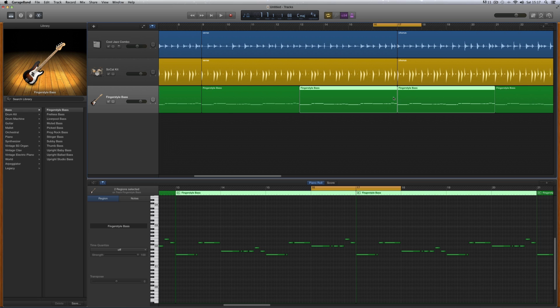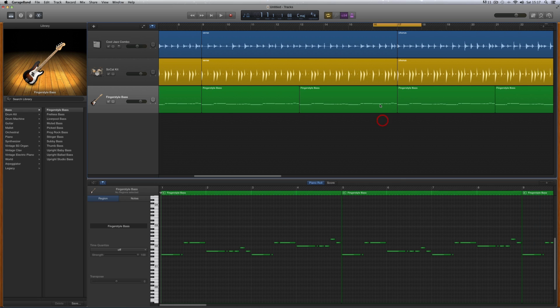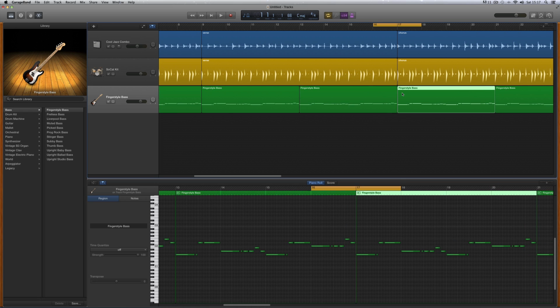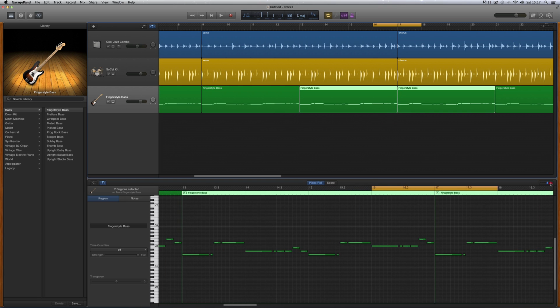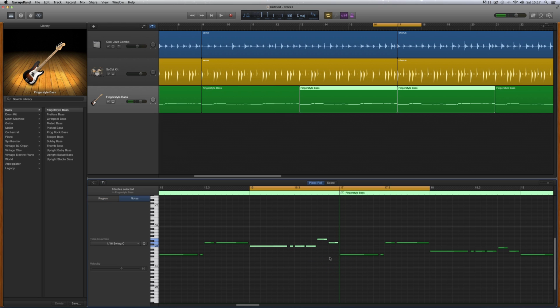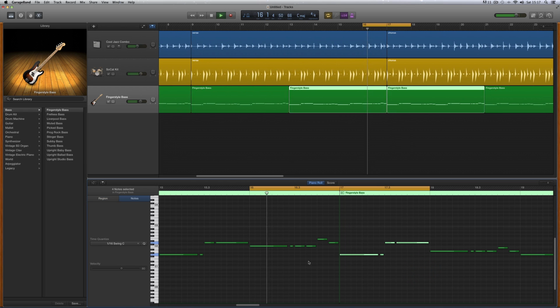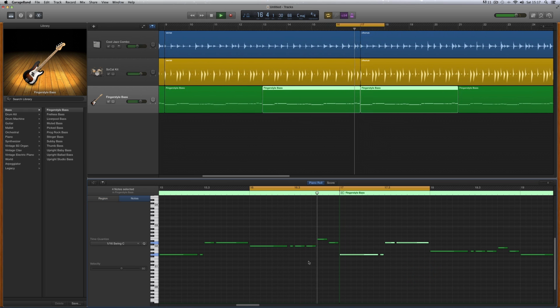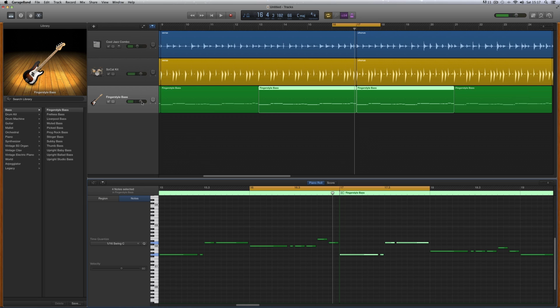Lasso those two bits of bass. This is the last bit of verse bass, that's the first bit of chorus bass. Lasso them both. And then down here in the editor, zoom in on that join where the cycle range is, right? So there's the last bar of the bass in the verse leading into the first bar of the bass in the chorus. Like that. Let's put the bass up a bit louder.